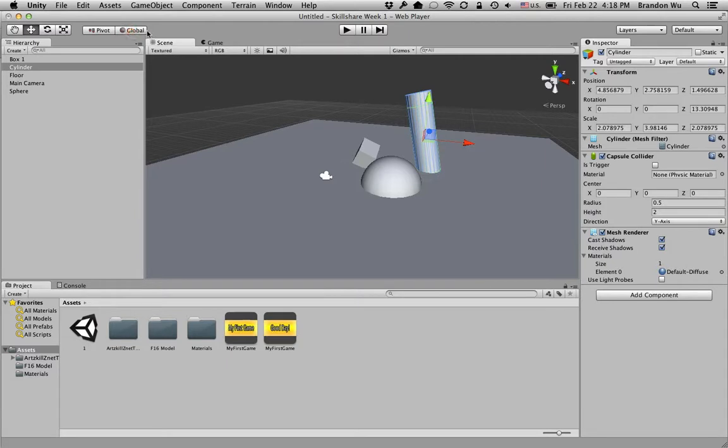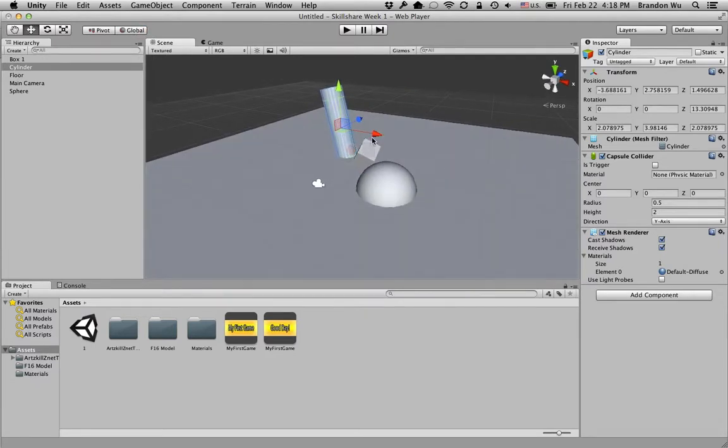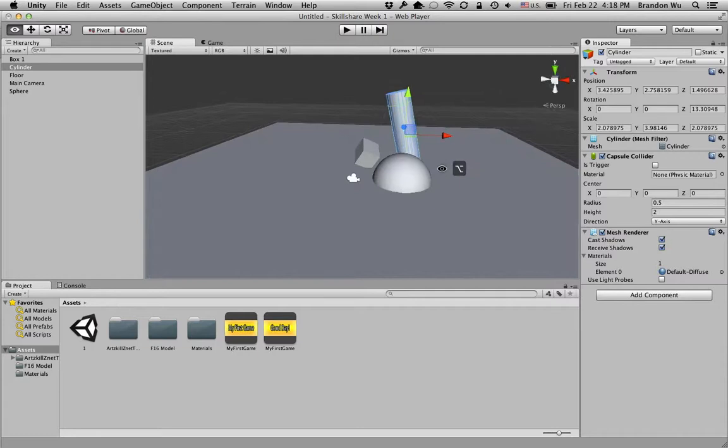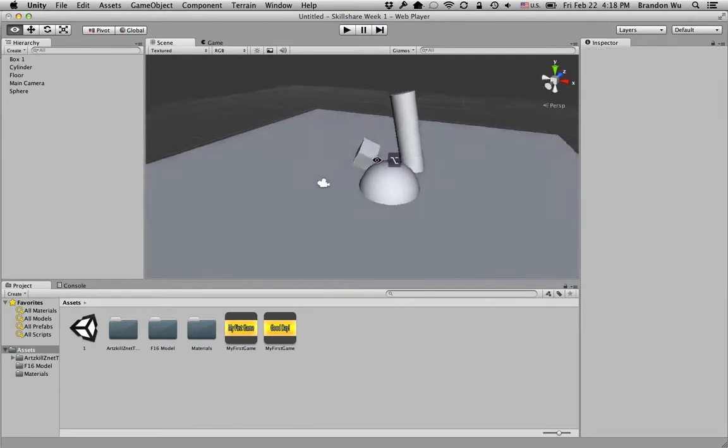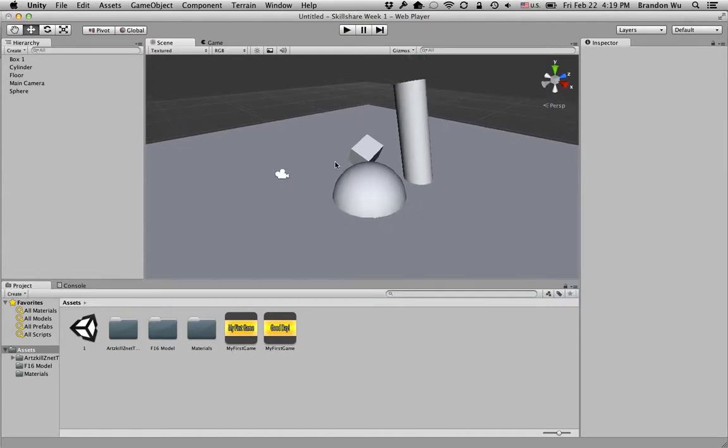Remember, you can switch back and forth with the local and global button here. So if I just want to move it over here, I can do that. Okay, so we have some basic objects there.